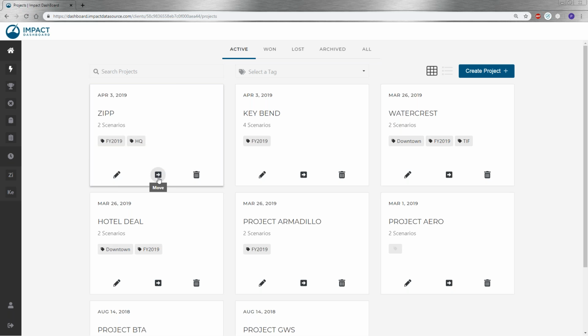But then this middle icon with the arrow says move, and this is going to allow us to categorize this project. So for example, we are on a list of all of our active projects right now, but we're able to categorize these or identify these based on their outcomes. So if we wanted to move it, we could move it to a couple different options. We've got won, lost, and archive. And so let's say that this project worked its way through, we got it approved by the city council or whatever, we can move it to our won category.